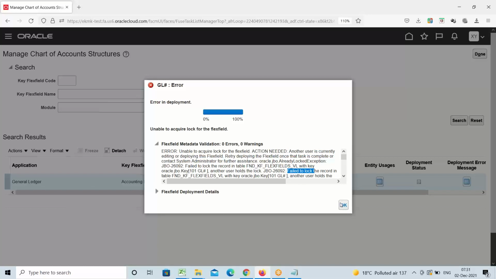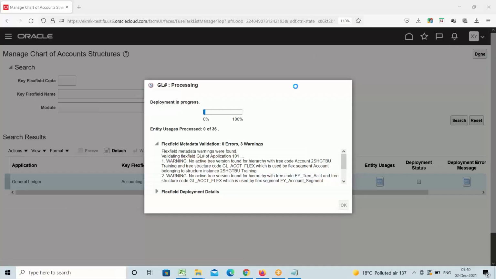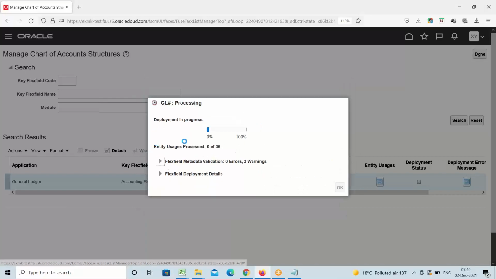Fail to lock. Okay, the lock got released. Earlier there was some other user who was accessing this chart of accounts flex field. Now we can notice the lock got released, and our user is able to initiate this process with our deployment request. Okay, wait for some time. The warnings and all you can ignore. You don't need to worry about the warnings. If any errors, we have to look into and fix. It may take a couple of minutes. We'll wait.